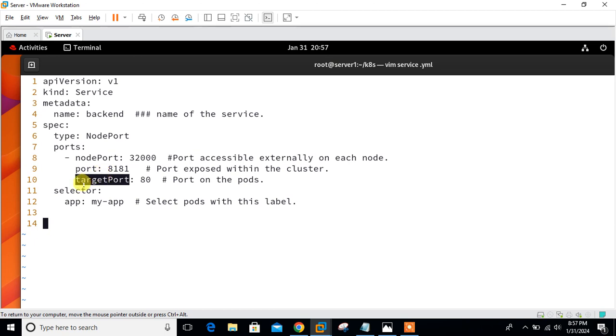And finally we have the selector. It specifies a label selector that defines which pods should be exposed by this service. In this example, the service will expose all pods that have the label app with the value my app, right? So my service file is also ready.